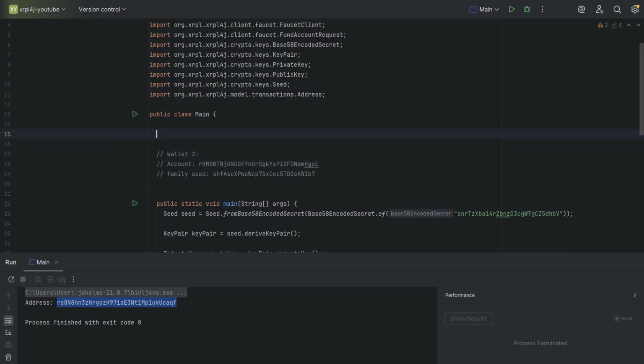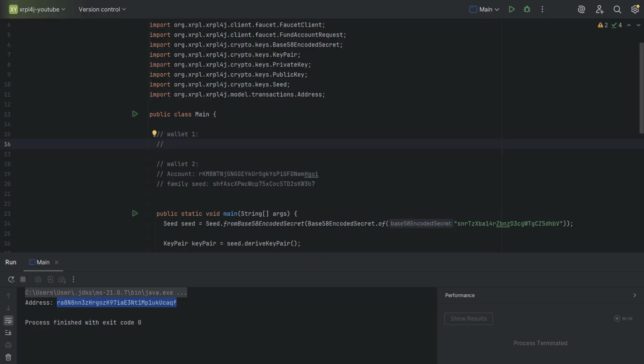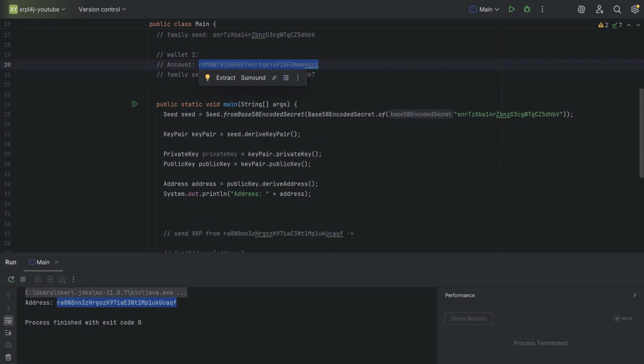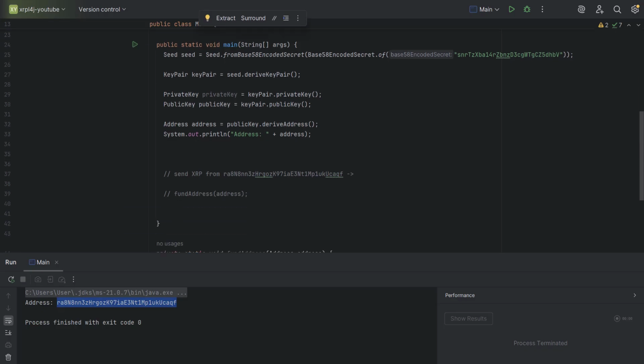And then we have wallet 1, which we already generated in the first video. So this is here the family seeds, again same structure, and then the account address itself is the RA, not that one, the RA8, that one here. All right. So our goal is to send a transaction from this account to that account right there. Yeah, then let's get started.